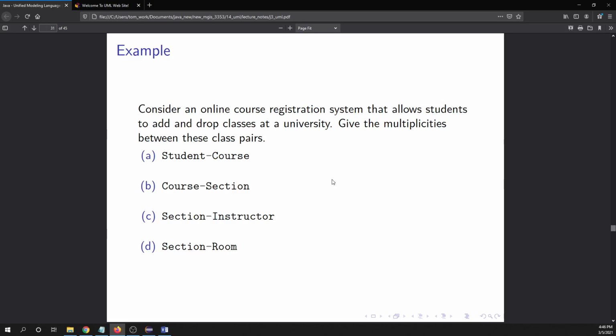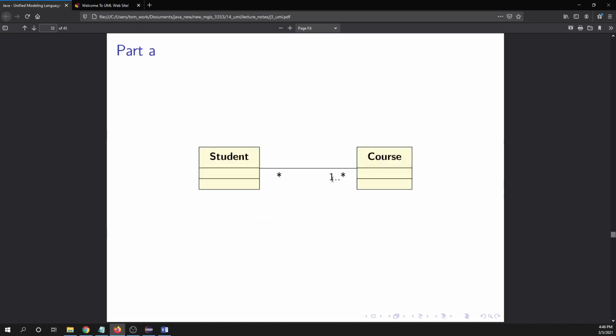So let's work through this example. It says, consider an online course registration system that allows students to add and drop classes at a university. Give the multiplicities between these class pairs. The first one is student and course. How this works in the UML diagram is, a student is enrolled in one or more courses.